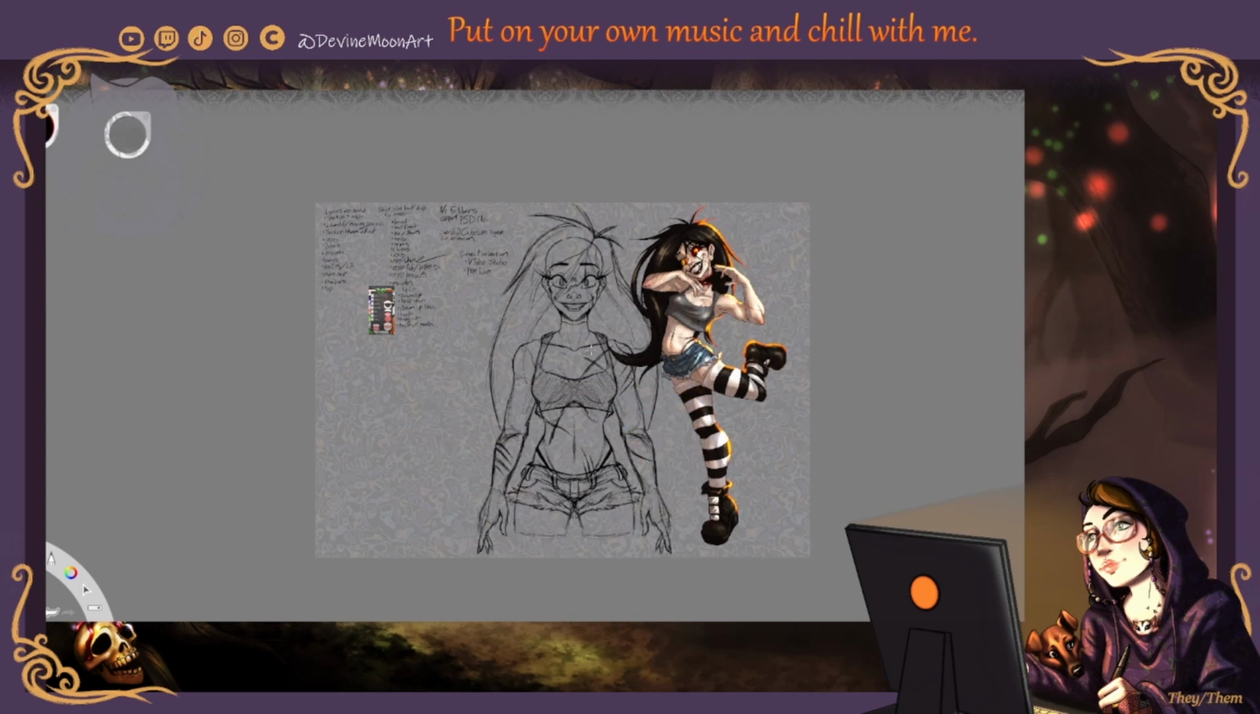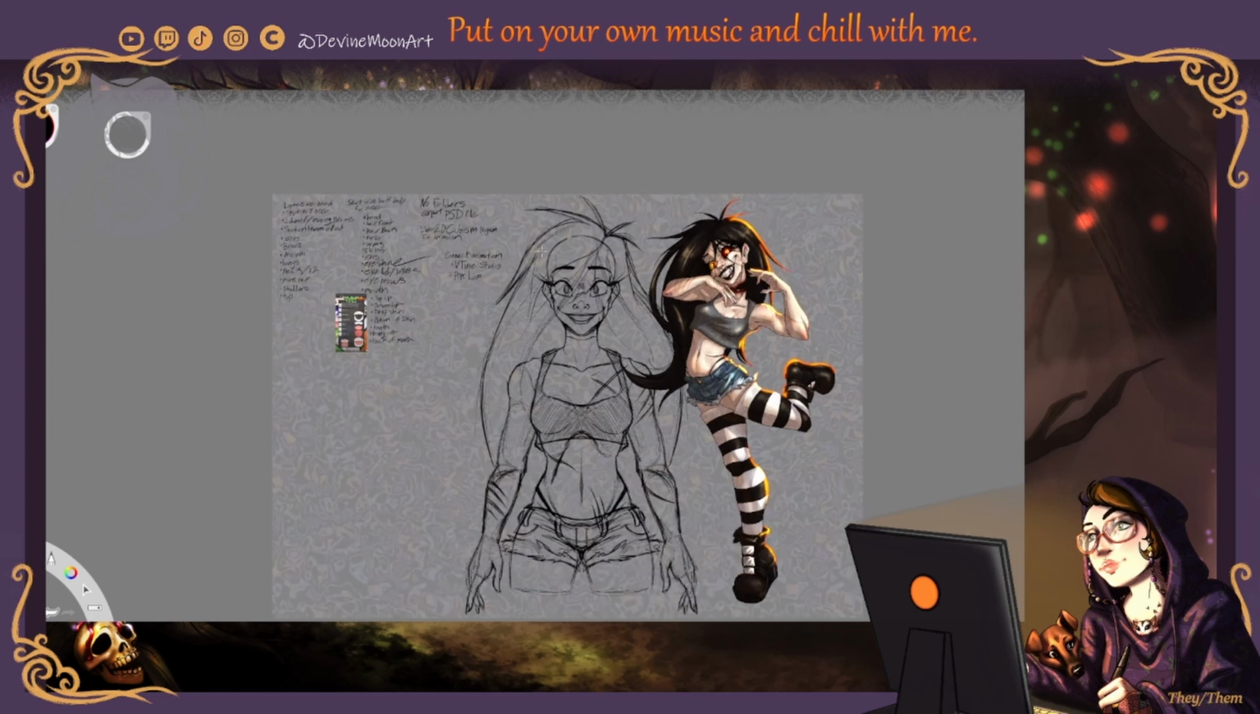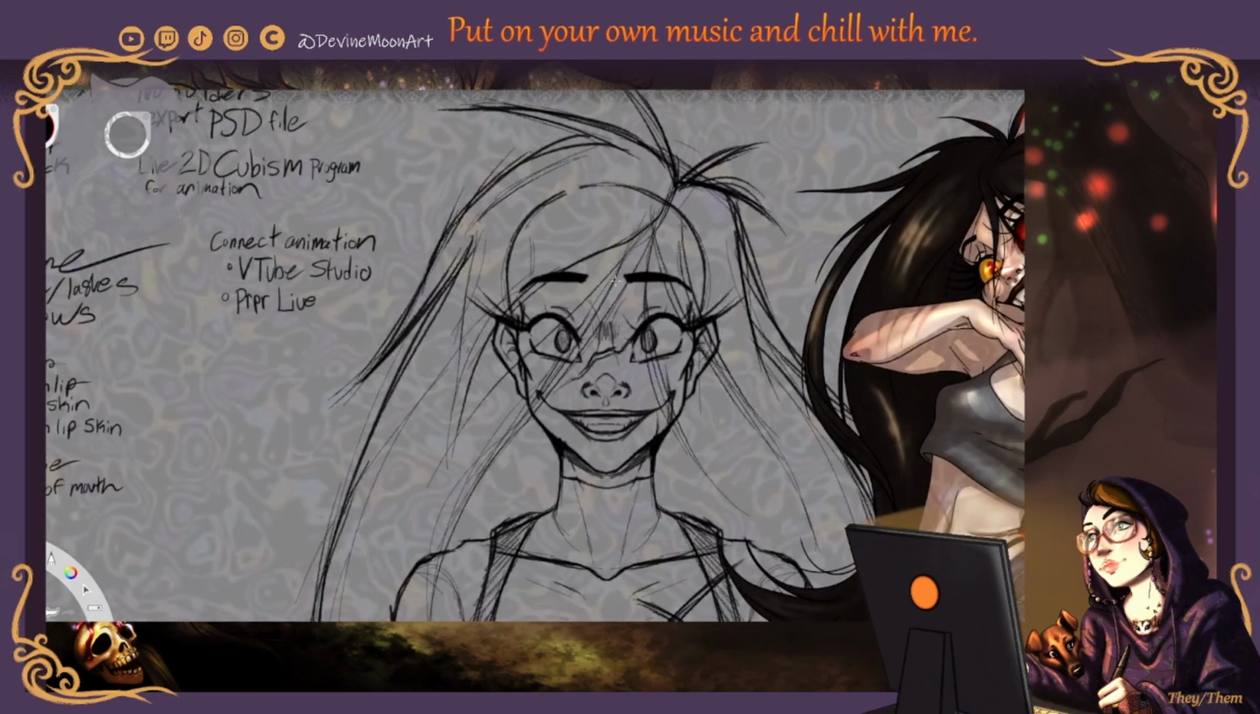Things need to match up. So we could do really easy stuff, like I could do the outline of the head, do the line work for the nose and the ears and stuff like that. How do we do noses?